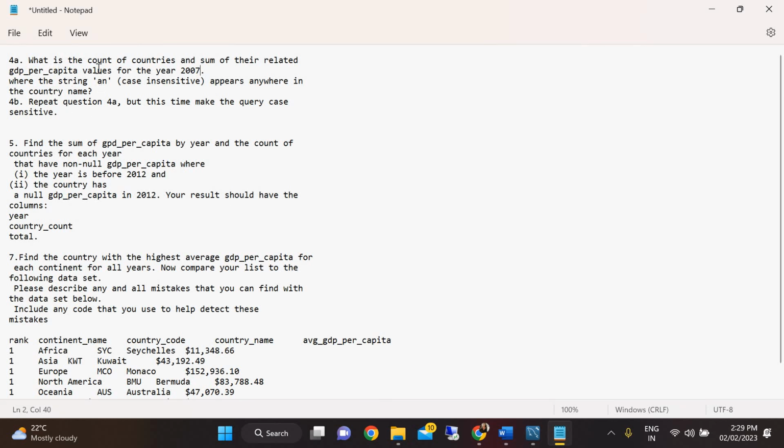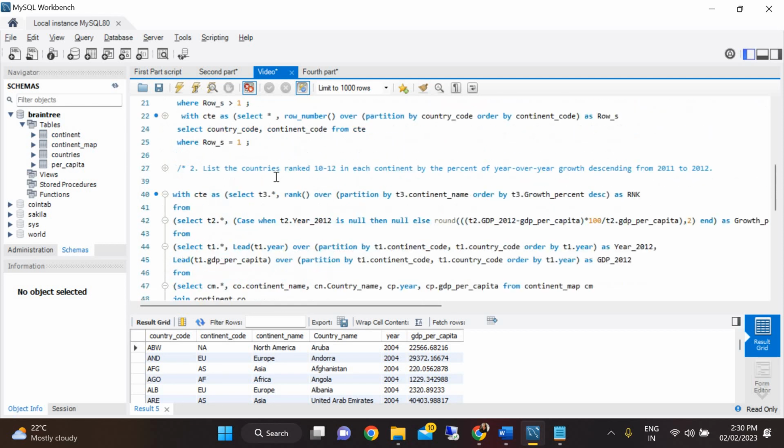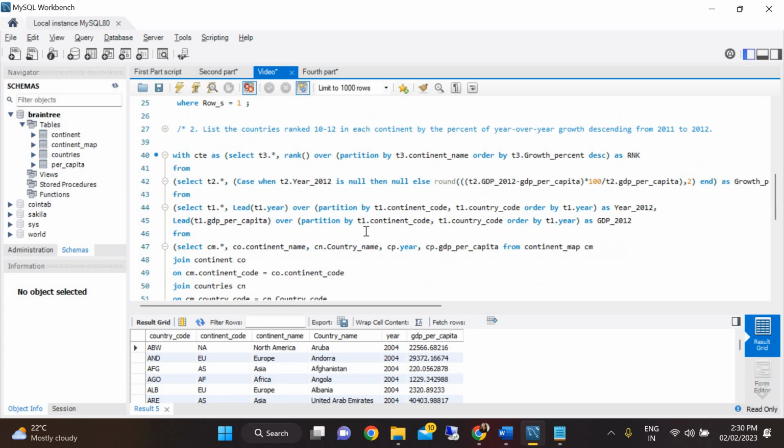Let's start our question. What is the count of countries and the sum of their related GDP per capita values for the year 2007? They are asking that we want two columns only, the count of countries and the sum of their related GDP per capita, and the year should be 2007. Since I already joined the table, we have this. We have four or five questions on the same basis.